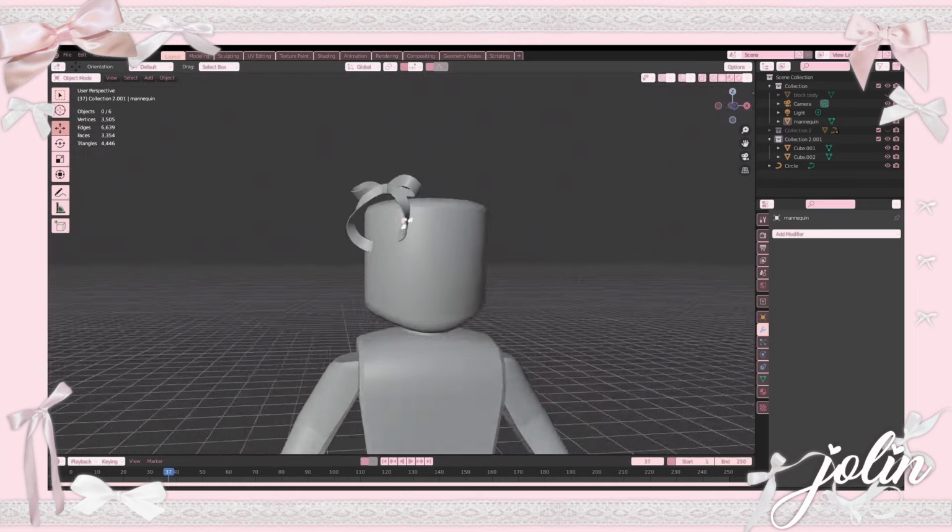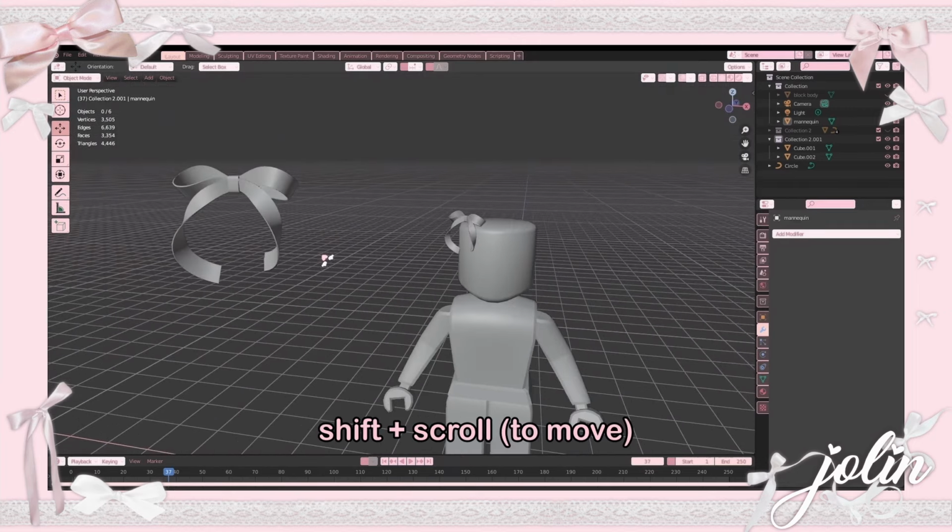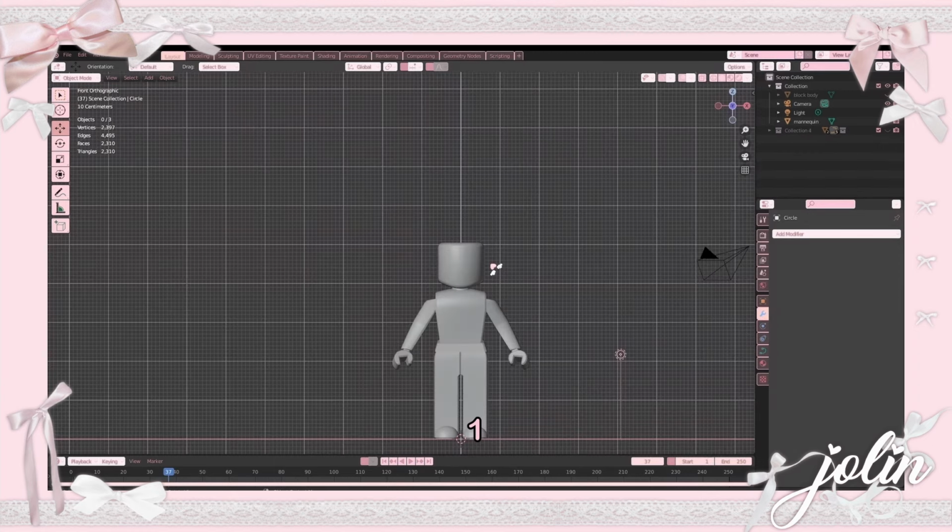Okay, I've recorded this so many times, but I kept messing up, and then either the audio on my computer didn't work or Blender didn't work. But we have a mannequin.